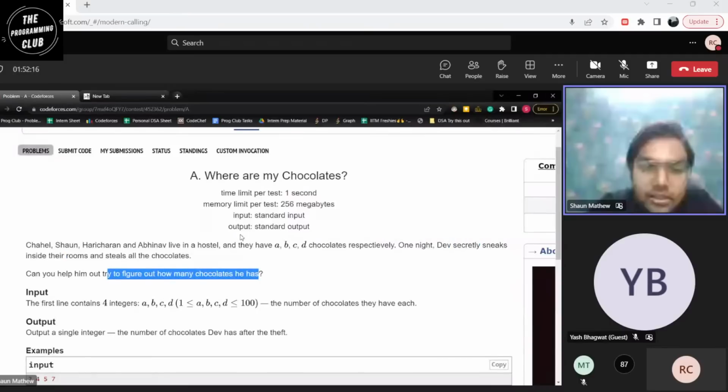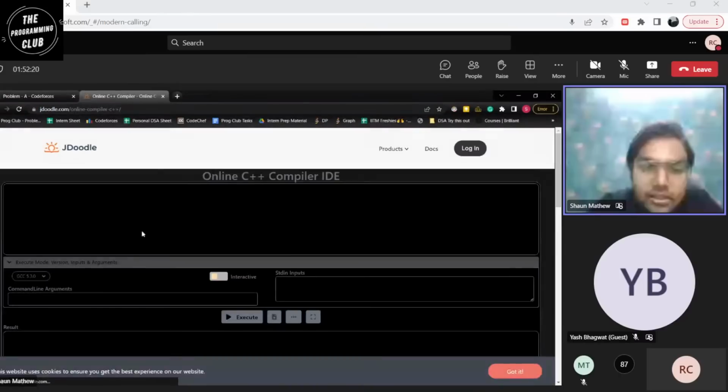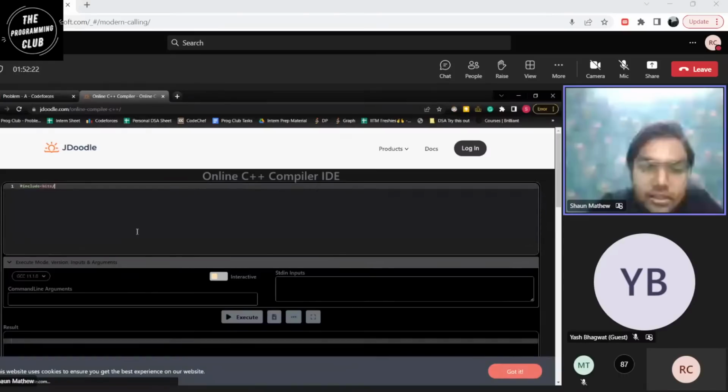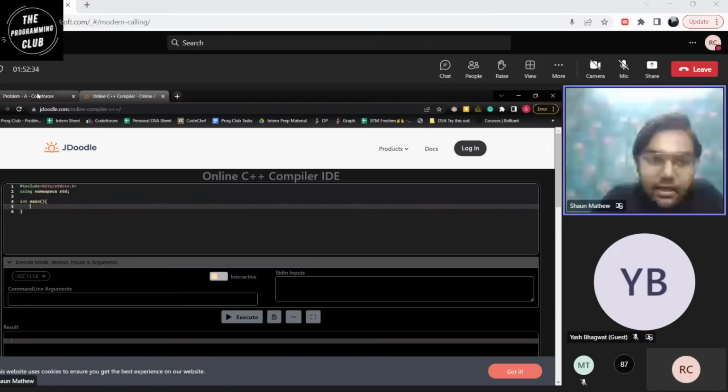How are we solving this? We'll just go to our JDoodle compiler pretty quickly. We'll type out the basic code. Just give me a minute, and we'll be done with this problem. Meanwhile, while I'm coding these basic things, can you tell me what is the logic behind this problem?